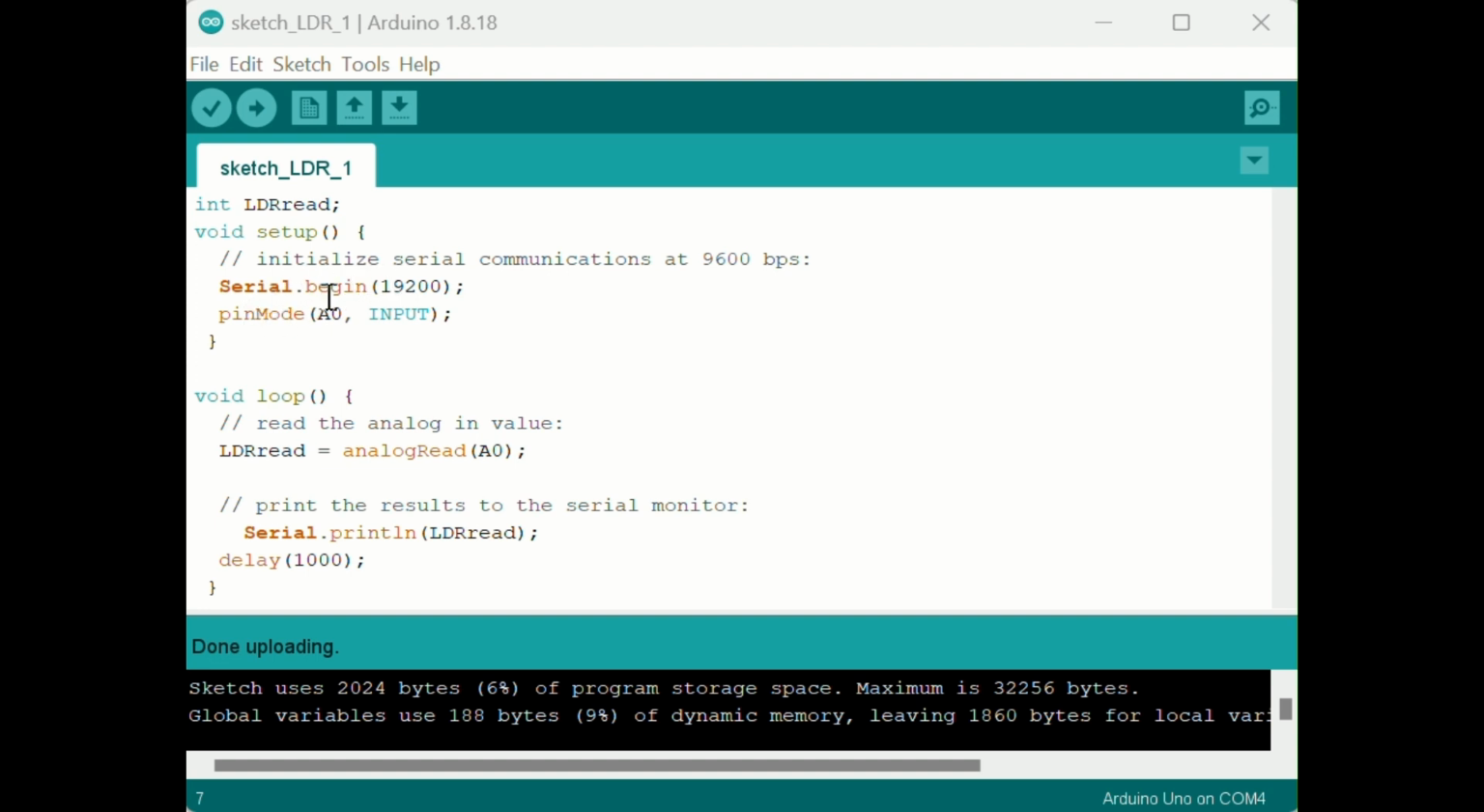Again, there's something that we do: serial.begin with 19200. This is called the baud rate. Serial.begin is the code that we use to tell the speed that we are going to use for our communication. You will see how this is important next. We have to tell it the speed that we are going to use.